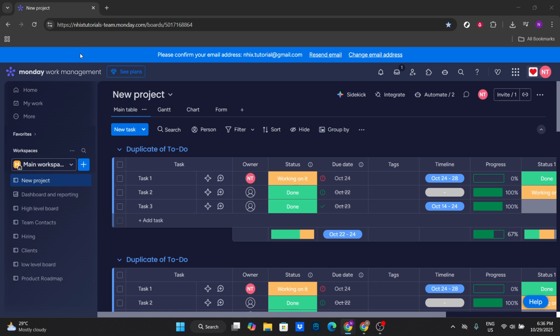Let's dive right in. First, open up your Monday.com account and head over to your workspace. This is where you can organize all your boards, manage team collaboration, and track progress. Think of it as your central hub for all things project related. Once you're in the workspace, look for the board section and give it a click. This is where all the magic happens, where you can see your projects take shape in real time.